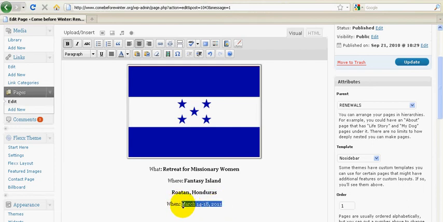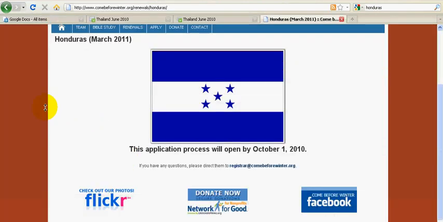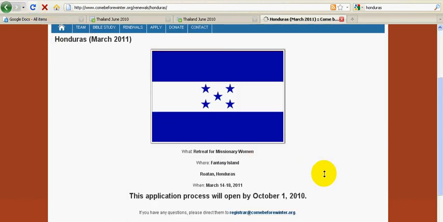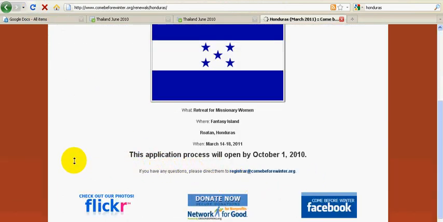Now I'll go over here and update the page, and I'm going to go back to my Honduras page, and I'm going to see what happens here. This is better than what it did earlier. This is great. So right now you've got where it's located at, what time, you know, what the date is, and this thing here that says the application process will open. Eventually, what we'll do is create an application page, which I'll show you in another tutorial how to do that.